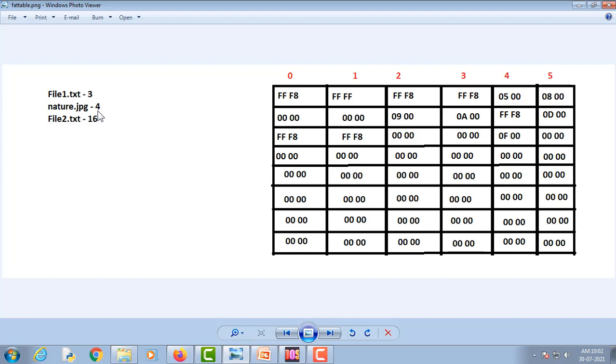And now let's try to understand this entry. Nature.jpg has a starting cluster of cluster number 4. Now if we go to cluster number 4 in the file allocation table, as you can see, number 5 is stored here, which is telling us that the next cluster occupied by the file is cluster number 5. Now if we go to cluster number 5, it is telling us that the next cluster occupied by the file is cluster number 8.